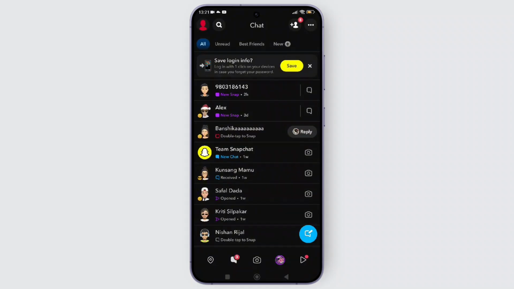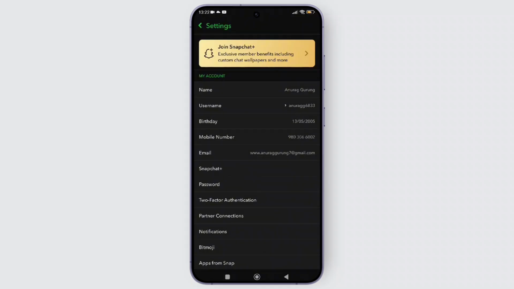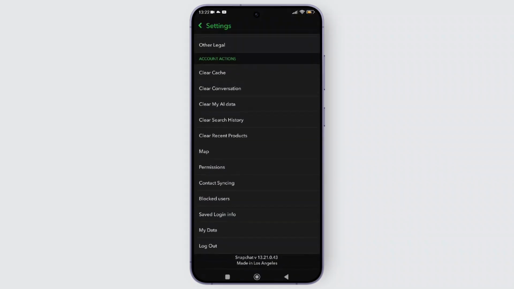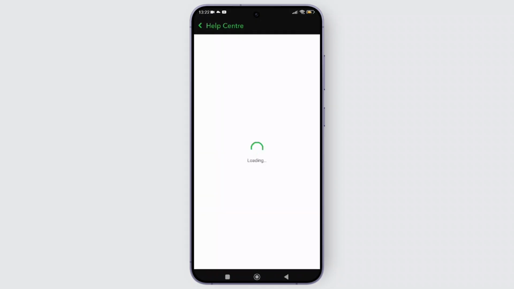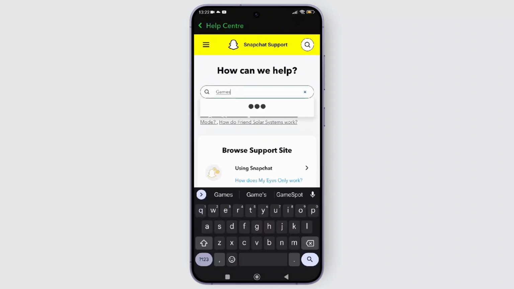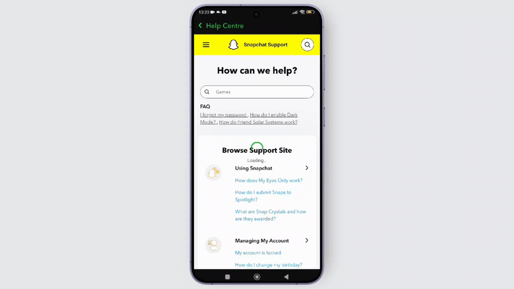Now what I'm gonna do is simply go back to the main screen and tap on the profile icon at the top left. Once I am in the profile section, I'm gonna simply tap on settings in the top right corner. After that, I'm gonna simply scroll down and tap on help center. Now in the help center, I'm gonna simply search for games in the search bar. After that, I'm gonna tap on games on Snapchat.